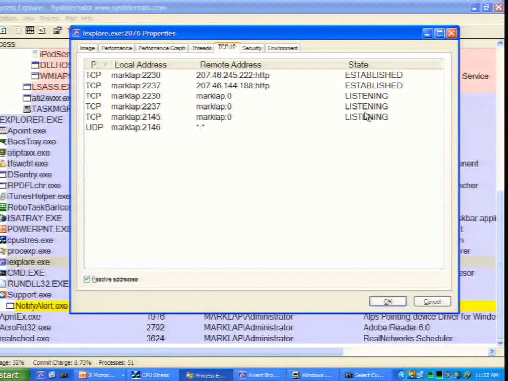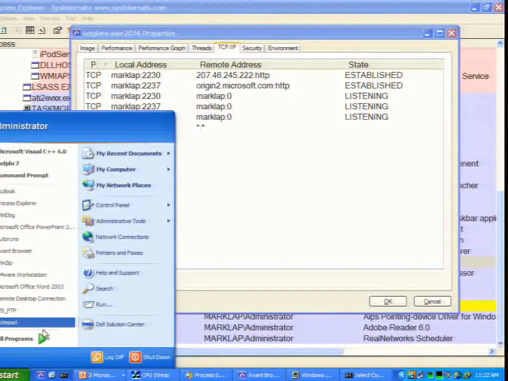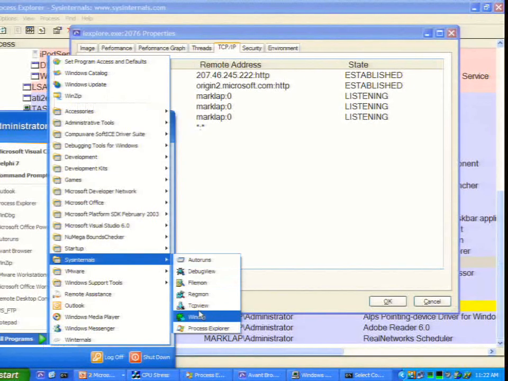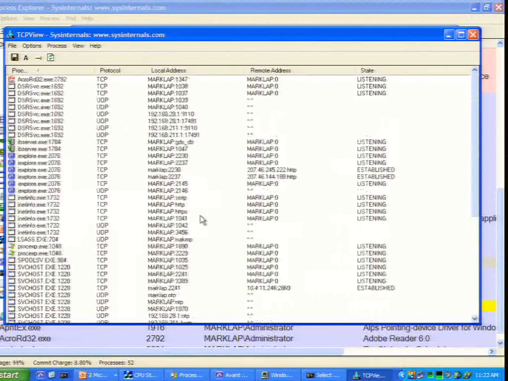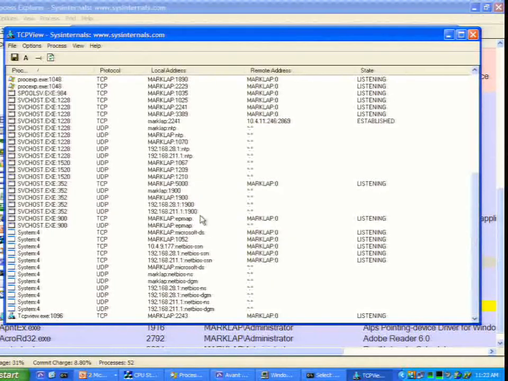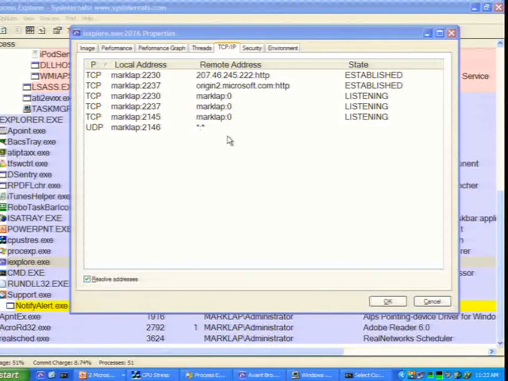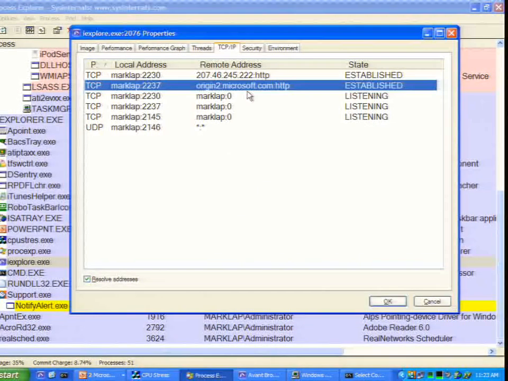Now, if you're familiar with Sysinternals tools, you might be familiar with another tool, which I'll just briefly mention, and that is TCPView. TCPView shows you the endpoints that are currently active for all the processes on the system. So I've taken that functionality and put it in this tab, which just shows you the endpoints associated with a particular process that you're interested in. So there, we've resolved that name to origin2.microsoft.com.